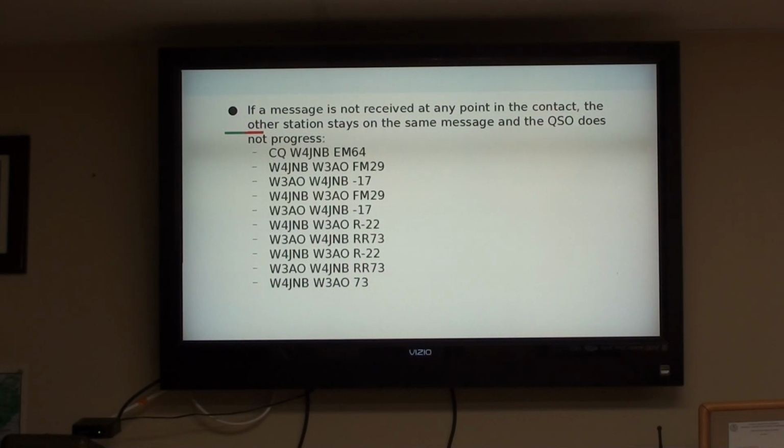So I get the R minus 22. I send the RR73. He sends back R minus 22. He didn't get the RR73. He's still on R minus 22. I send it again. Then he gets it. Then he sends 73. If you're operating FT8 on 6 meters, and you're operating sporadic E where the band comes and goes, you may have to repeat the same message 4 or 5 times and wait for somebody to come back. So there's a little bit of patience involved.